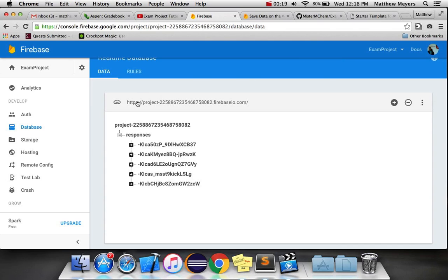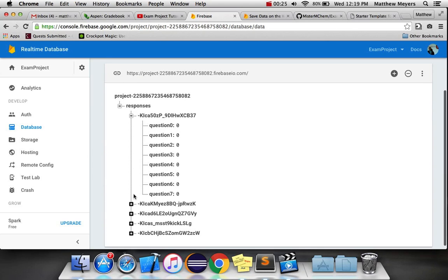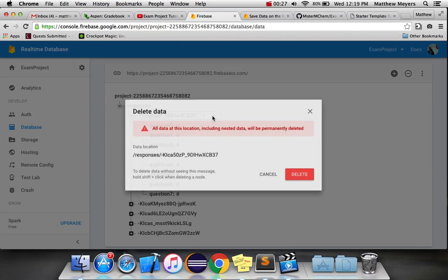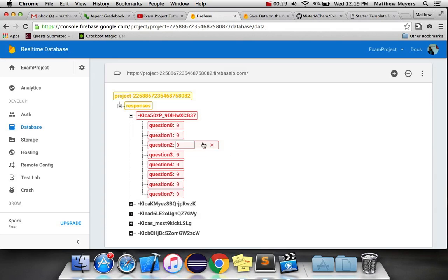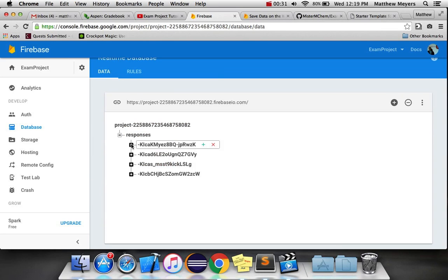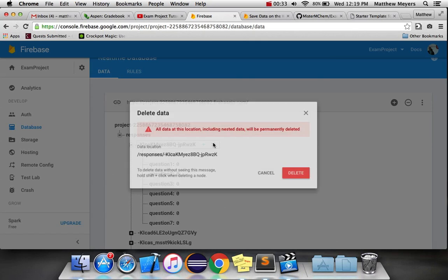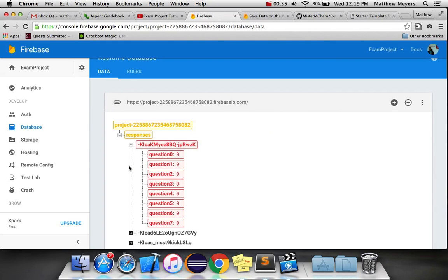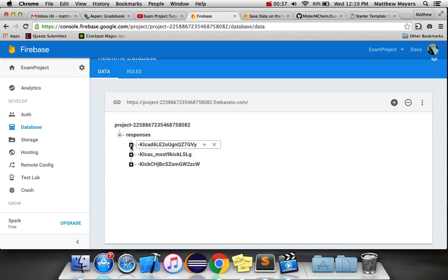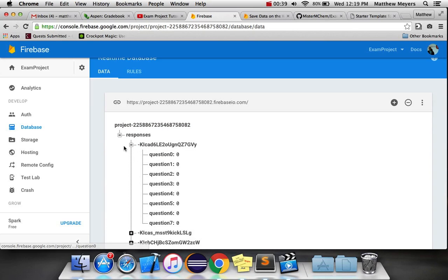At this point, you should have programmed your test to send student responses. I'm actually going to delete this one because it's all zeros. I'm going to delete all my invalid ones. Remember we had that problem before where it was just sending zeros because we weren't checking the score appropriately. So we're just going to delete the bad ones.